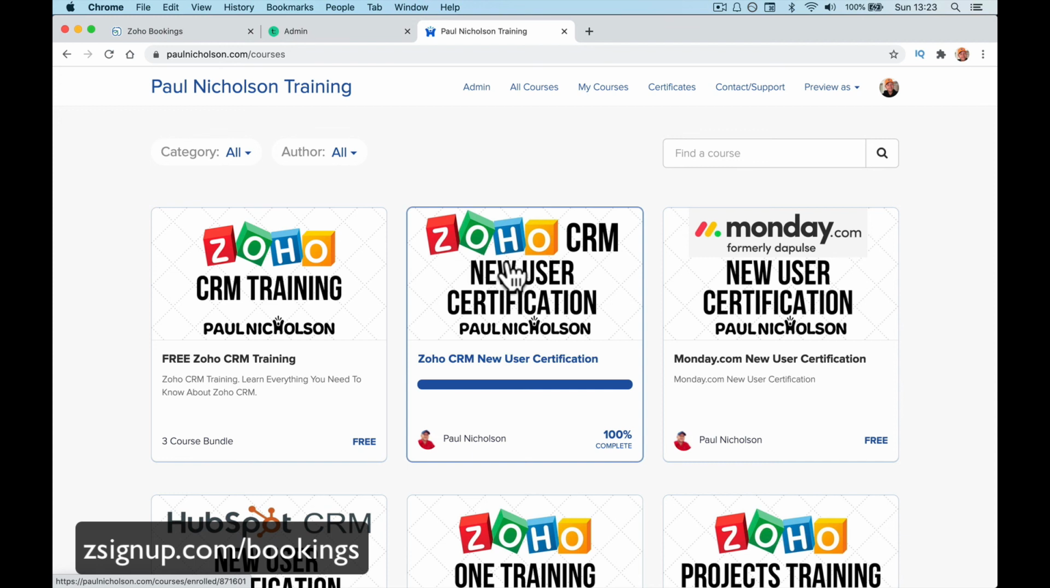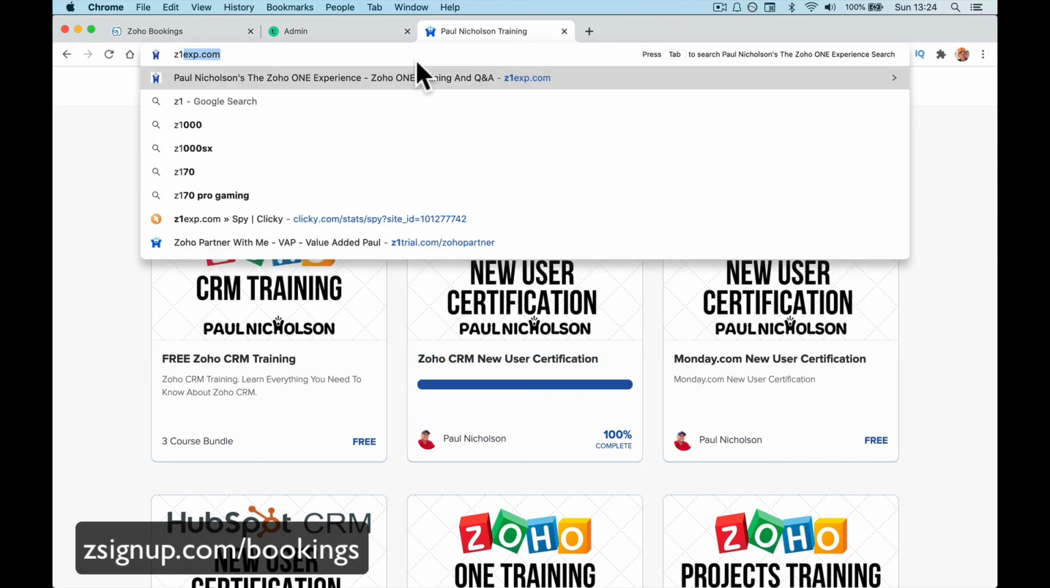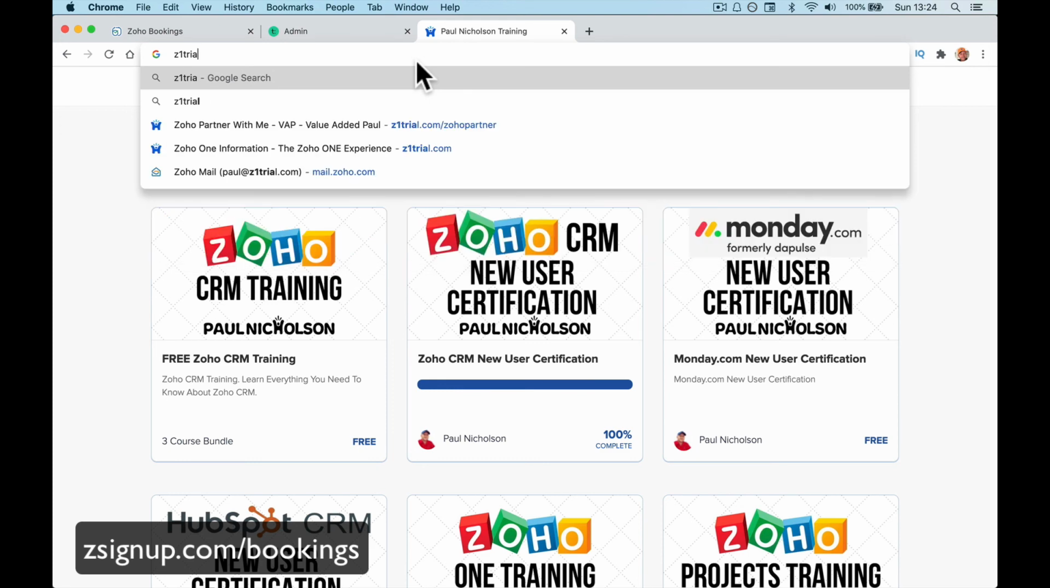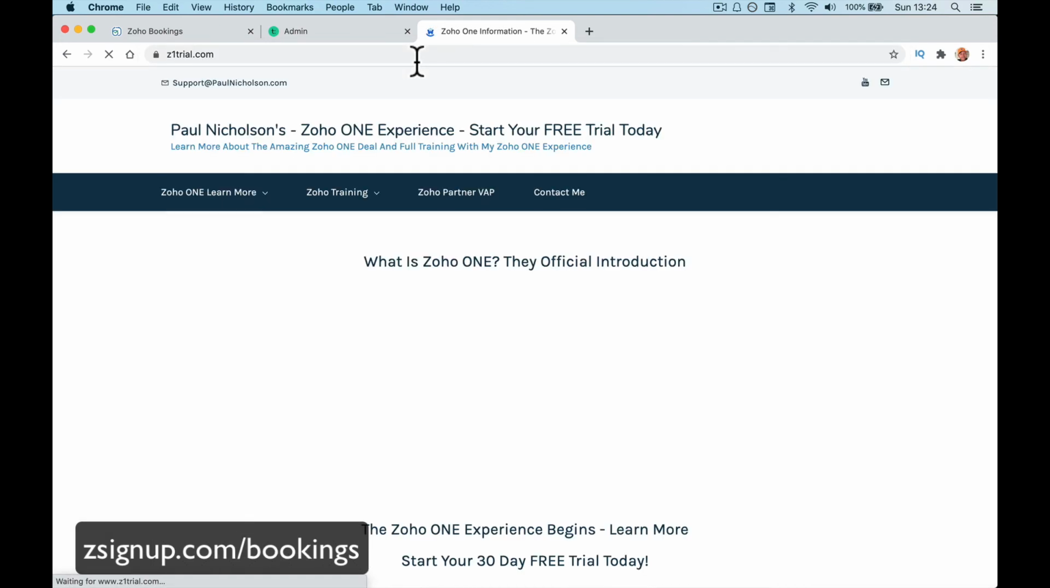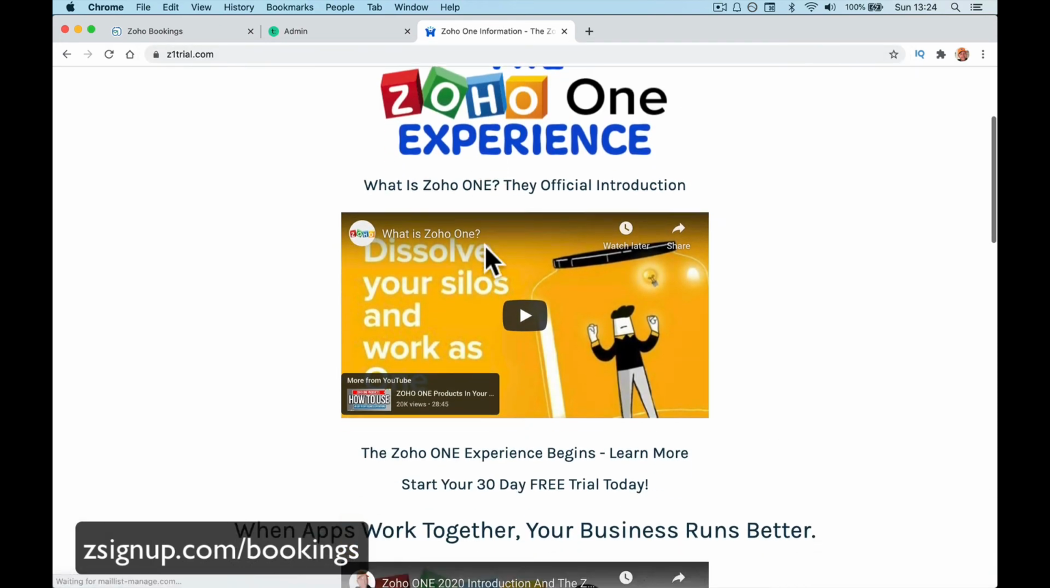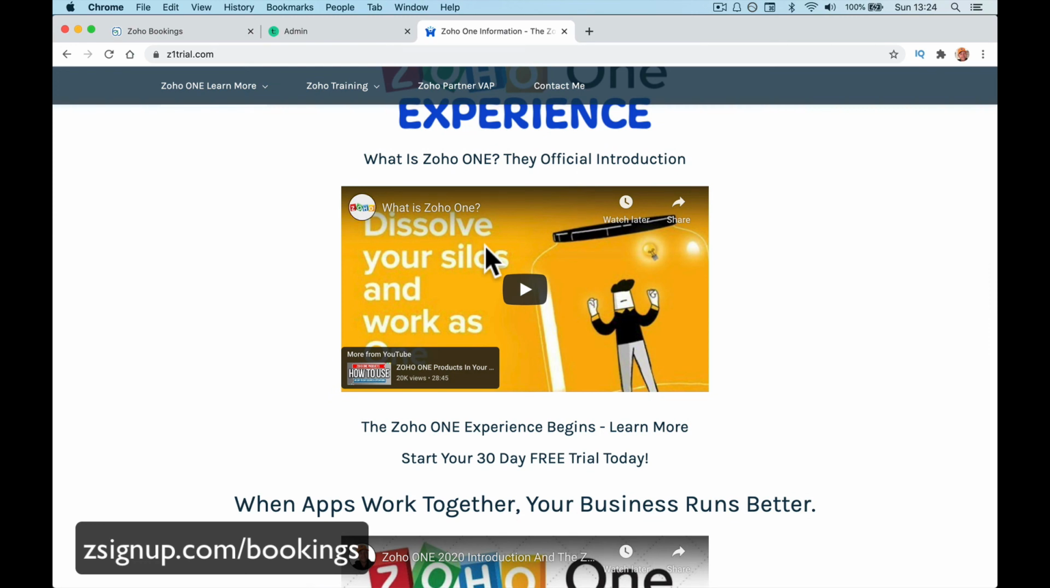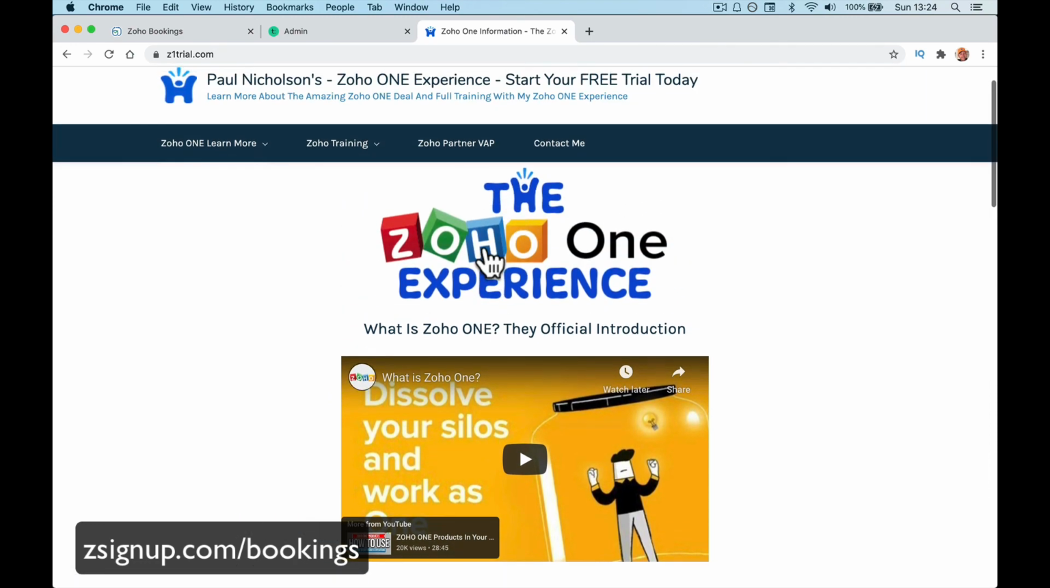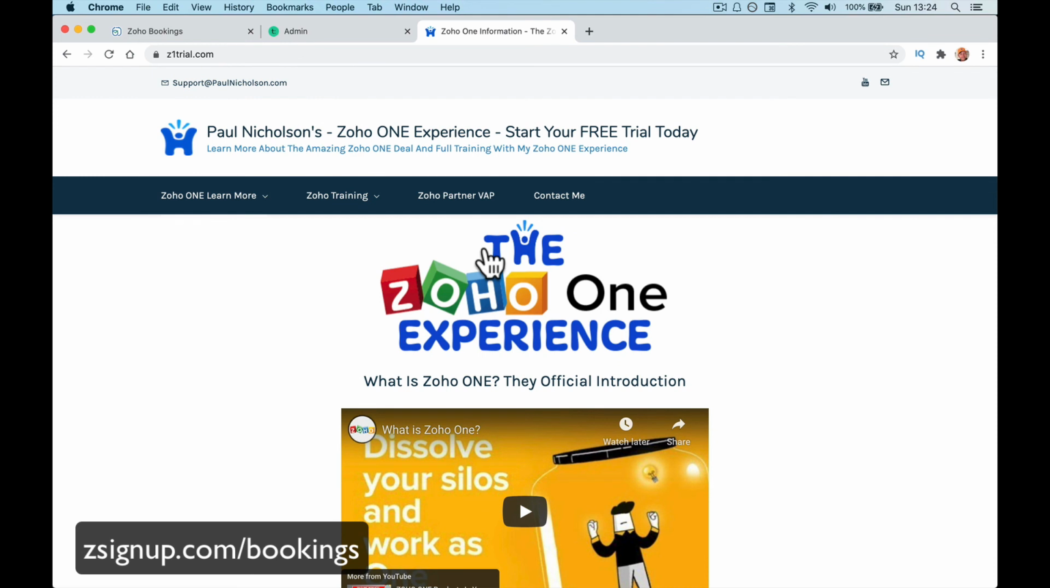So hopefully this gave you a good insight into Zoho Bookings to get you thinking of how to use it. Zoho Bookings is part of Zoho One, all of Zoho's apps in one suite, in one subscription. I think it's the best deal on the internet. It's about $1 a day per user. You get Zoho Bookings as part of Zoho One, and then you get all their other apps included as well.